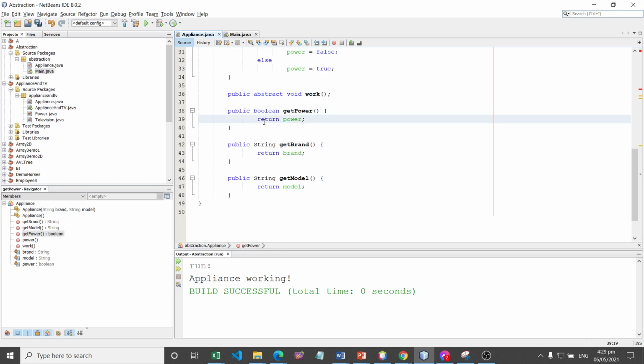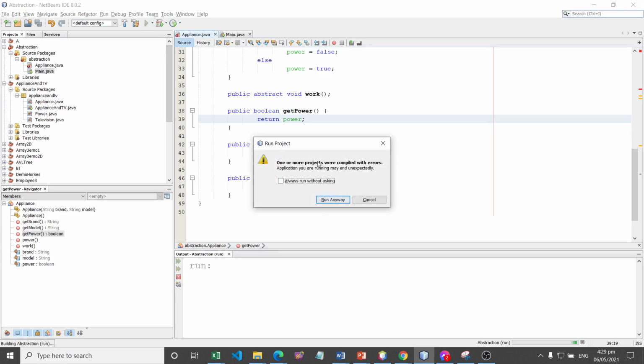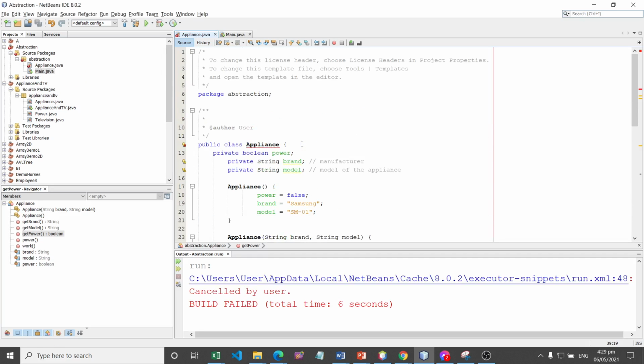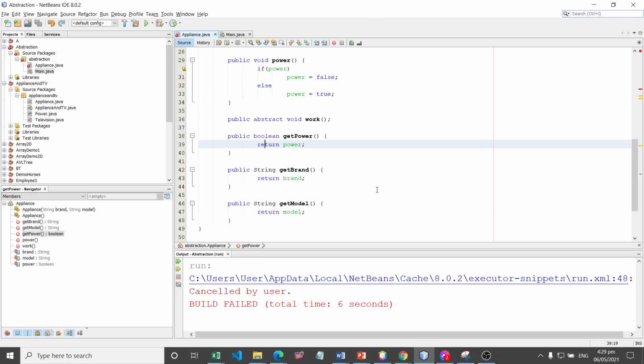So when you compile this one, let's try to save, then run, there is an error. One or more projects were compiled with errors. Now, there is an error parsing the file. And there is a red flag under this class name. Appliance is not abstract and does not override abstract method work in appliance. So there is no other class that is overriding this abstract method.